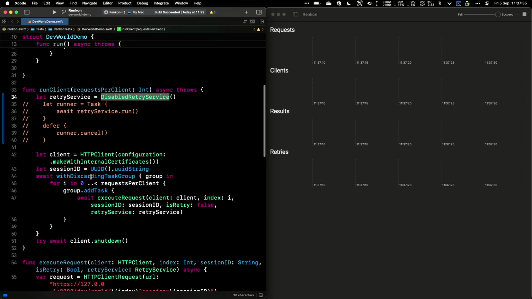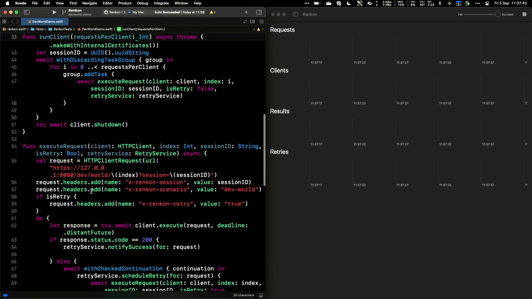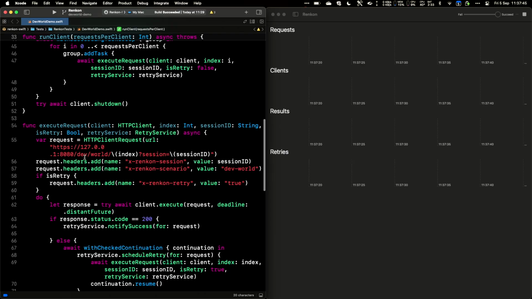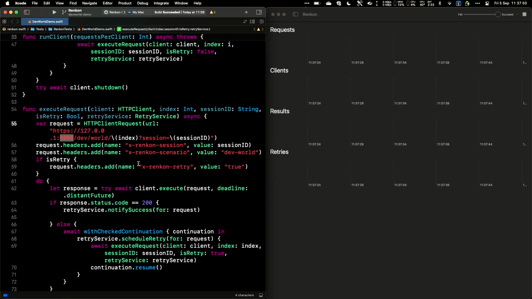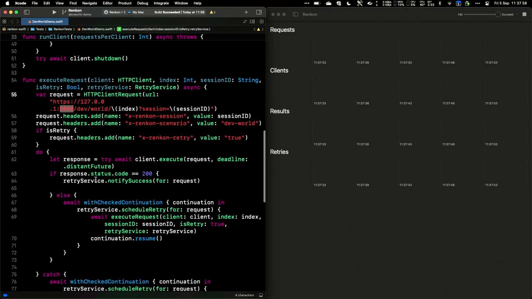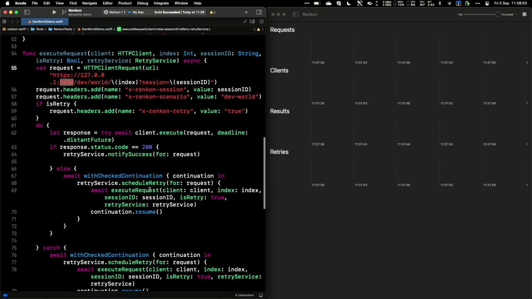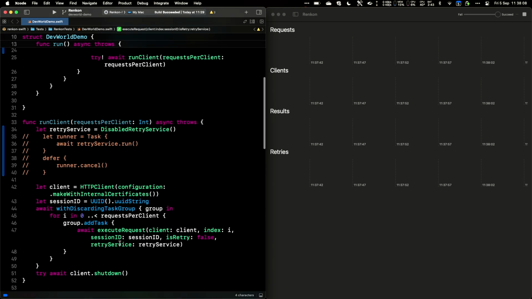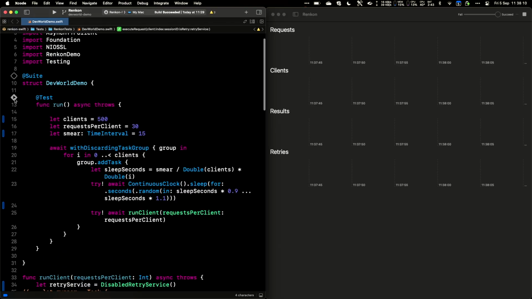But the client is just an HTTP client. Again, another task group for each of those requests, so we do them all in parallel. We execute the request. The request is just an HTTP GET to port 8080 and a little dev world thing that I've got set up, some headers so I can populate the stats. Especially this one, if it's a retry, we'll add a header so we can graph it appropriately. And then we just execute it. If we get a 200 back, great, nothing you need to do. If it fails, we schedule a retry, and if it throws an error, we schedule a retry. So that's all it is. So let's see how close I can get to DDoSing my own laptop.